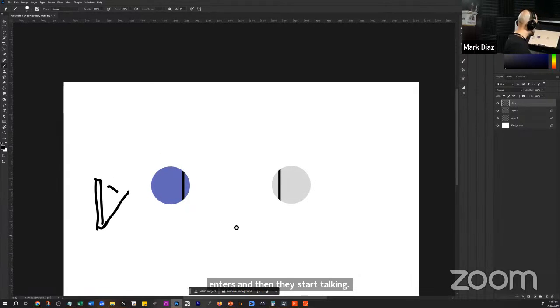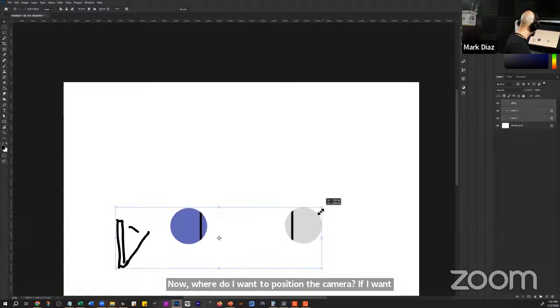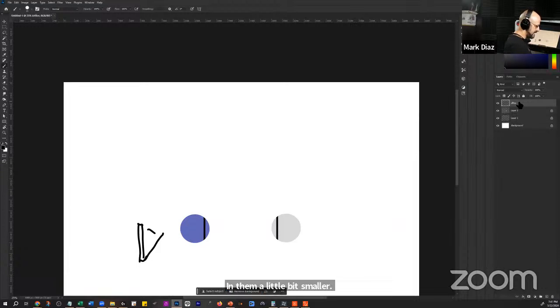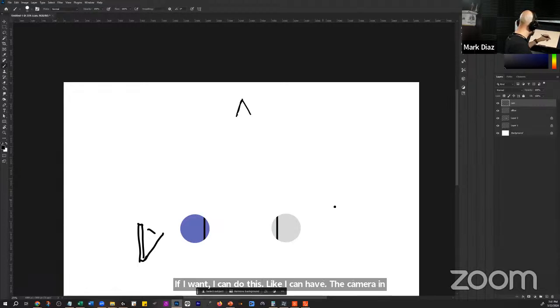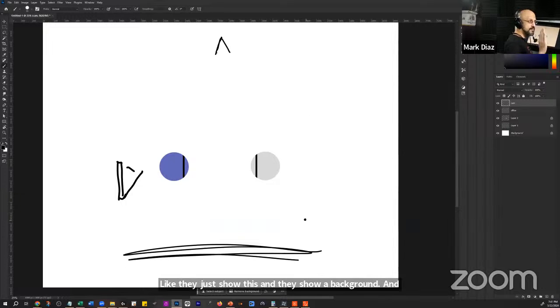If I want, I could take the whole thing and let me just take all of them. I'm going to make them a little bit smaller. If I want, I can do this, like I can have the camera in here. Usually this is what every beginner does. They just show this and they show a background, and all the action happens like that. That's something beginners do. If you're a beginner, I would say you're most likely doing this.